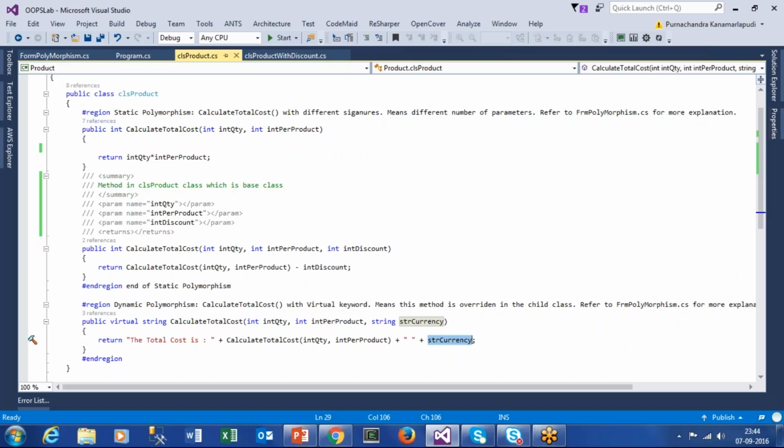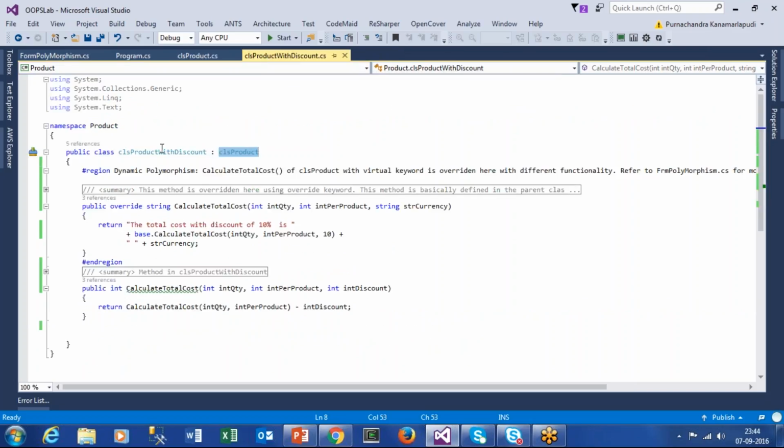I mean, type of currency, it can be INR or dollar or something. Okay, so whenever a child class inherits from this base class, this method will be overridden. Let's go to the child class here, CLS product with discount. Here, if you see, CLS product with discount is inherited from CLS product.